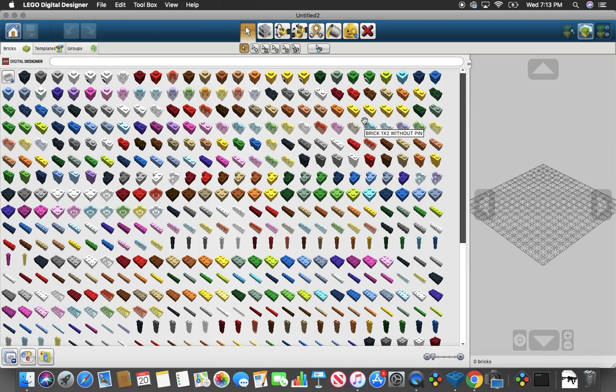The problem with that is you can see that there are bricks repeated up here. All of these are one by one bricks. You have the solid colors, you have the printed pieces, you have the transparent pieces. The metallic pieces, if there are any, will be included in here as well, but they're rare and few and far between. And that's not very efficient.